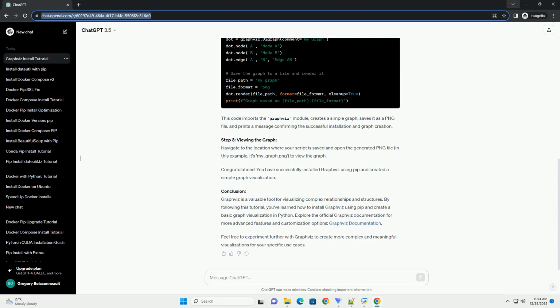Step 2. Verify installation. To confirm that Graphviz is successfully installed, run the following Python code in your preferred Python environment, for example IDLE, Jupyter Notebook, or a script. This code imports the Graphviz module, creates a simple graph, saves it as a PNG file, and prints a message confirming the successful installation and graph creation.